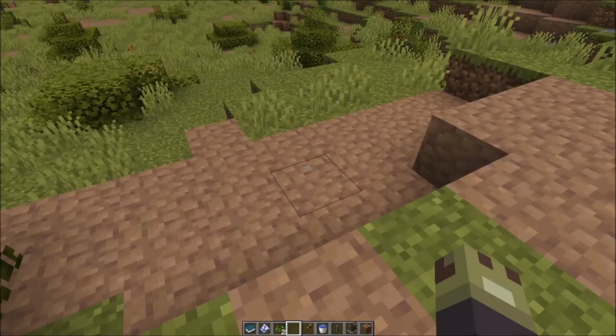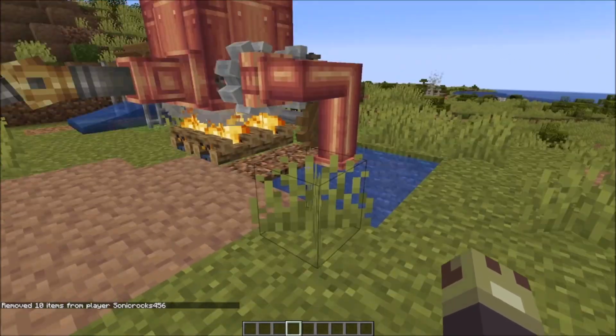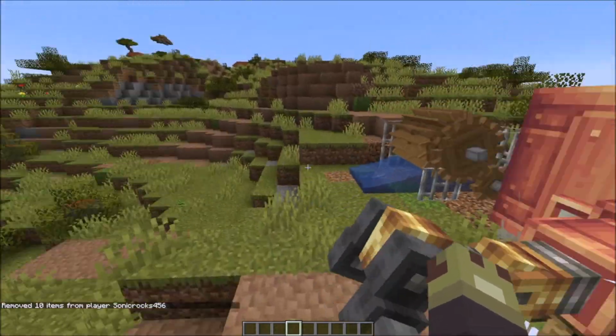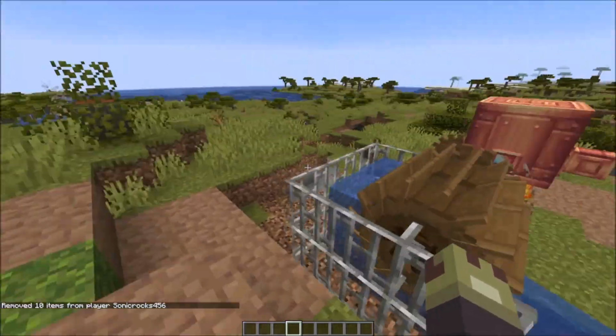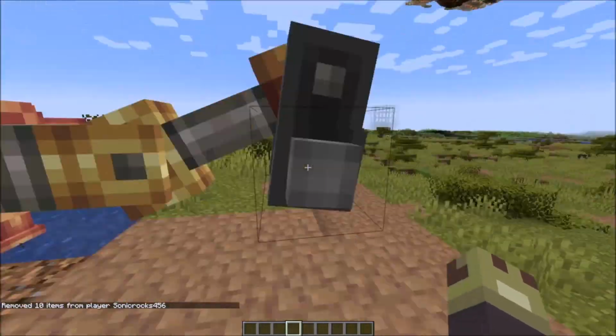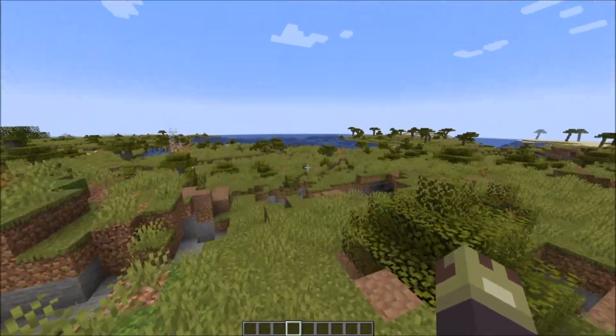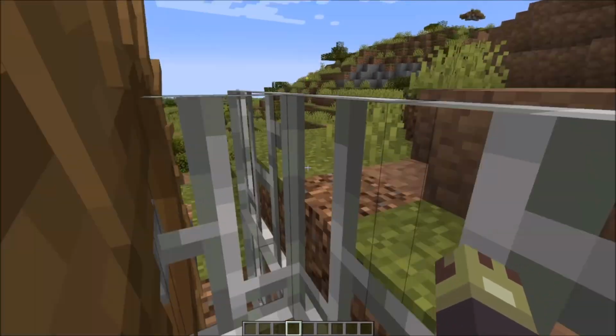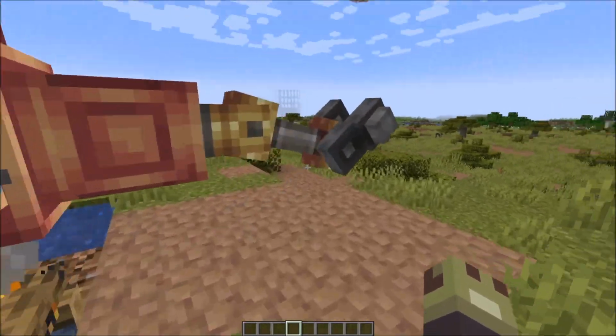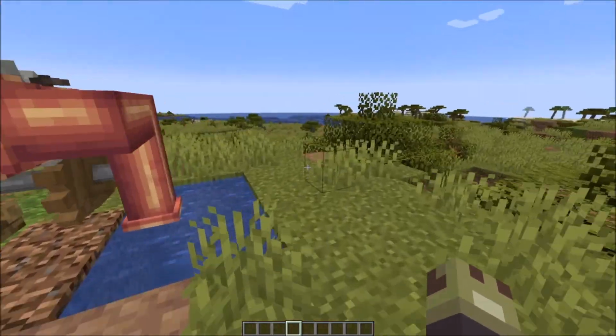And schematics are, here, let me just go ahead and clear my inventory. Schematics are a super cool component of Create that allows for easy building as well as easy building between worlds, as well as trading for different machines that you create.